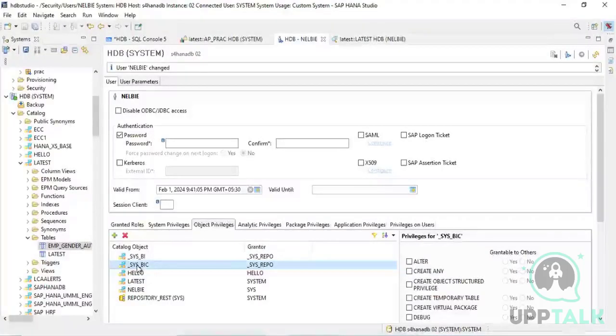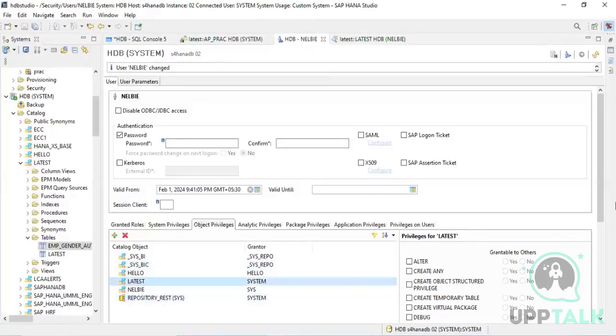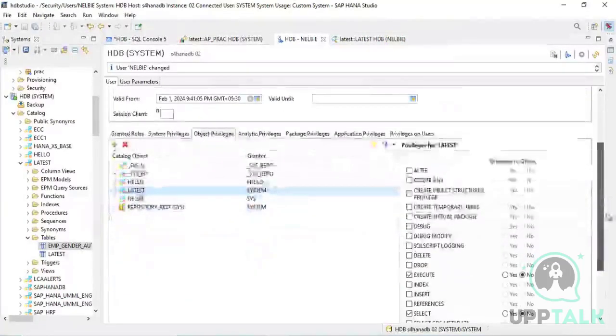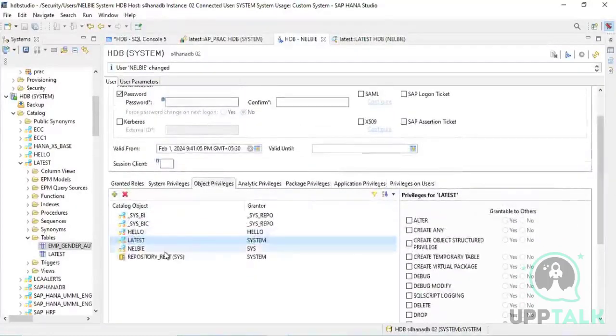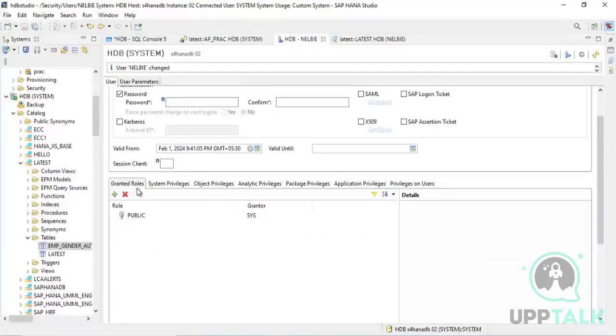I can also check what the issue is, but it will be a bit complex for today's session. Okay, let me see what I can do. Sys underscore BI I have given, BIC I have given, repository rest I have given, the schema name that is latest privilege I've given. Yeah, execute and select is fine. What is missing? What is missing?